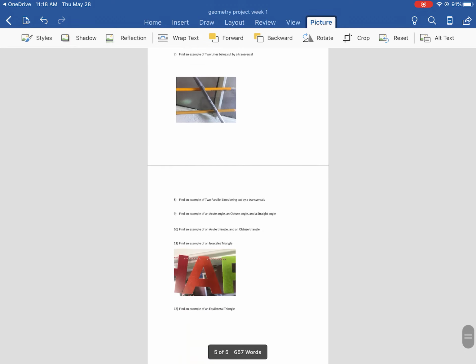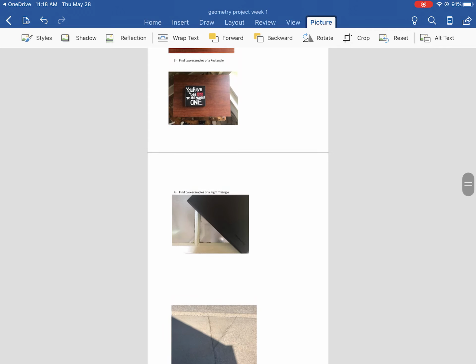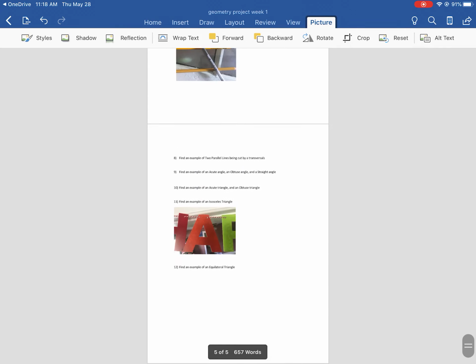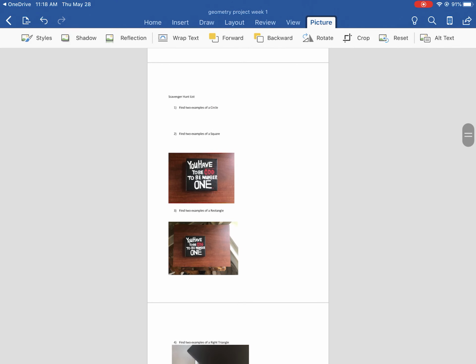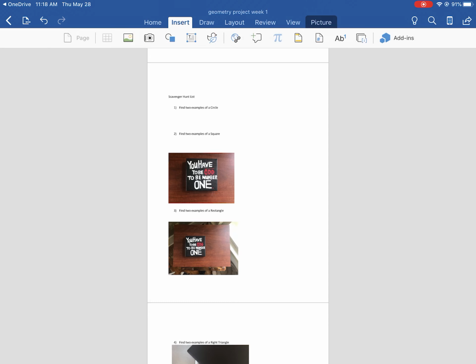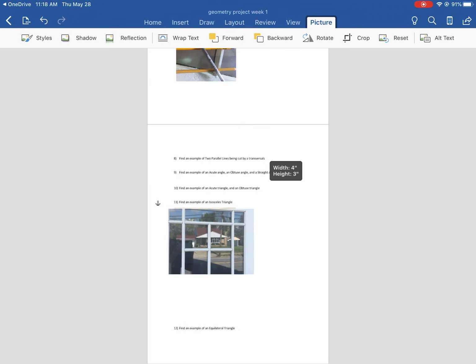Now the next part of what I'm going to show you will involve what I want you to do with these pictures. Week one is just finding these examples in the real world. I found these pictures right here in a matter of 20 minutes just walking around my house. Here's an example of a pair of squares.